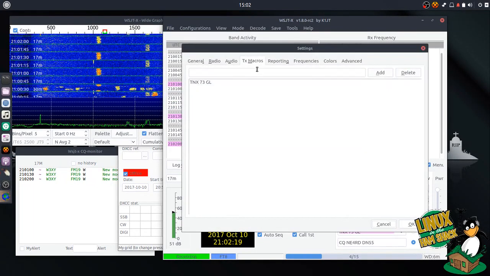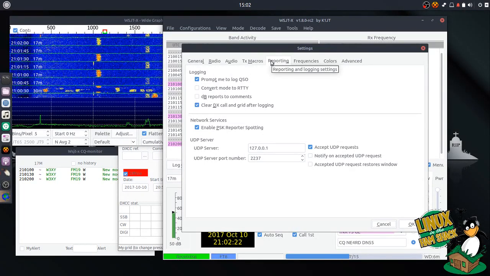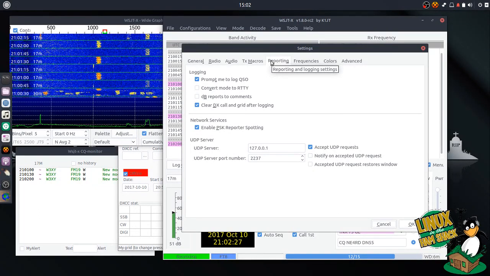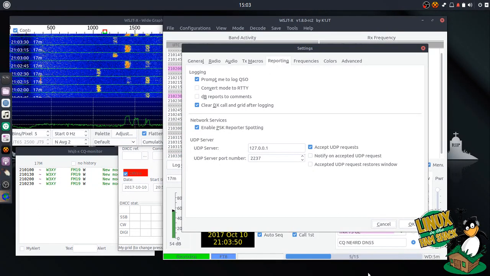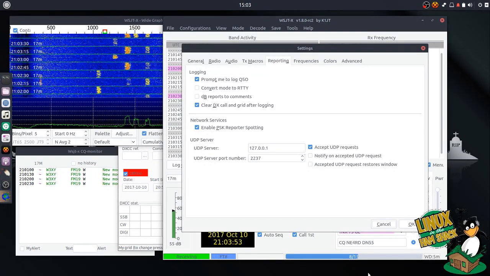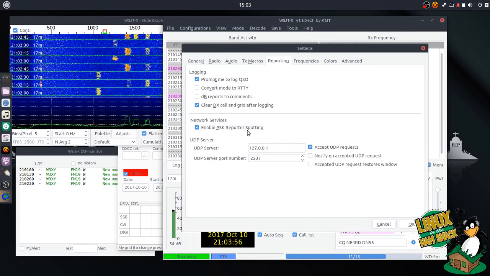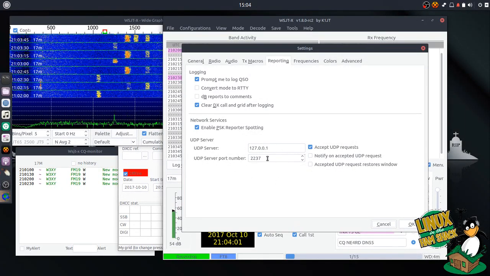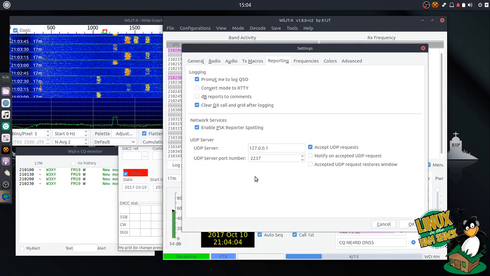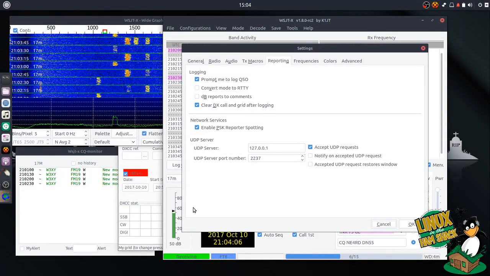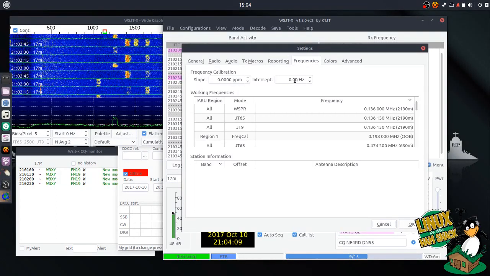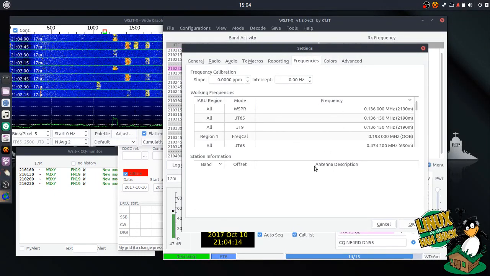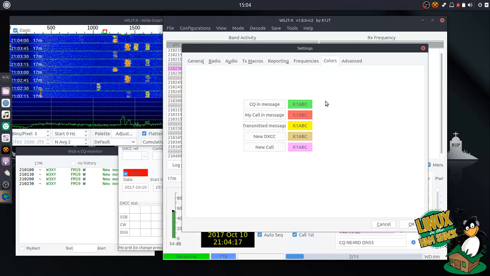Back to configuration, reporting. I have it checked to prompt me to log each QSO, and clear DX call and grid after logging. Okay, the other options you want to look at here, we have the network services. I always enable PSK Reporter spotting. And you can also leave this as default, the UDP server, which basically opens up the ability to handle requests, which I'm assuming is how WSJT-X has this little CQ monitor. So nothing surprising there. Frequencies, I don't mess with it at all. If you're in a different area or whatever, you might need to change this. Otherwise, just leave it the same.